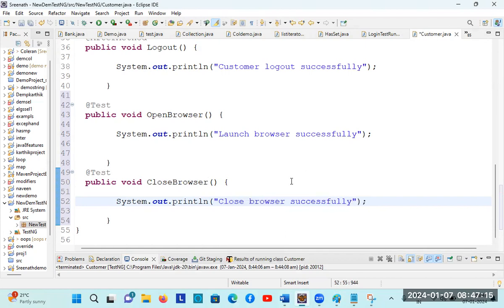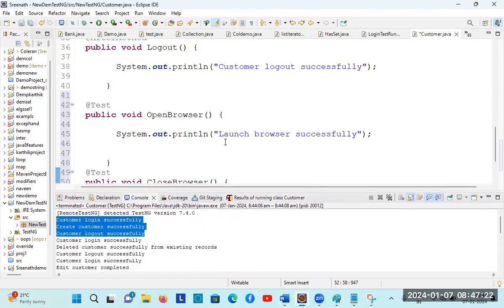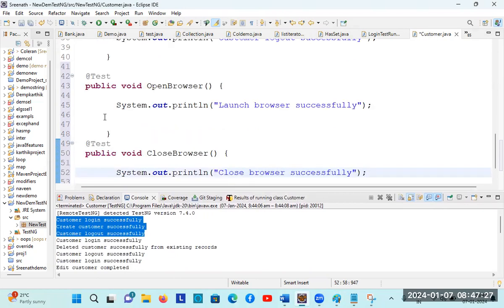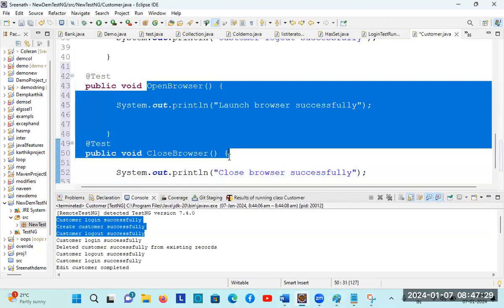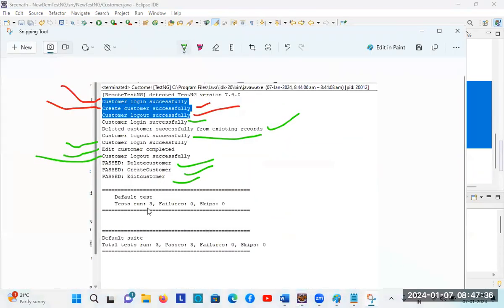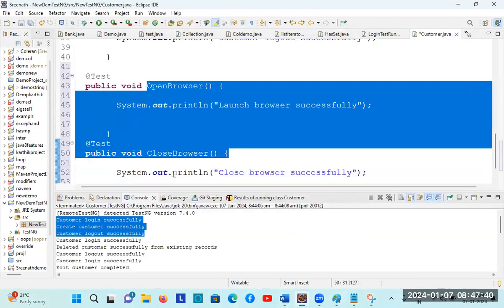Close browser successfully. Now if I run this, can we get it in the same sequence order? It won't run because these all are tests, so they will be treated as test methods. So now you have three, right? If I execute now, you will get five. Similarly, for open browser and close browser also, they will execute before method and after method, so login and logout.